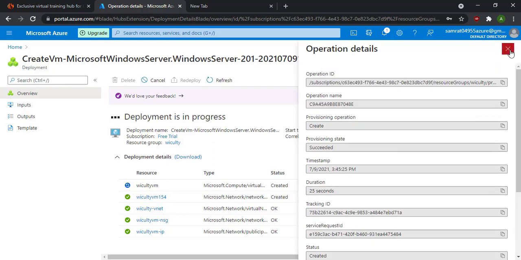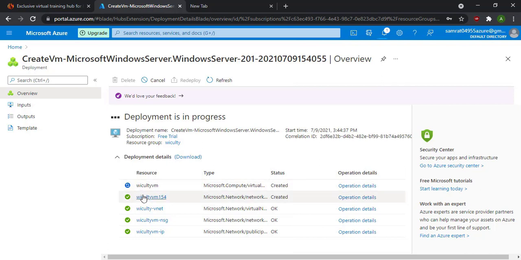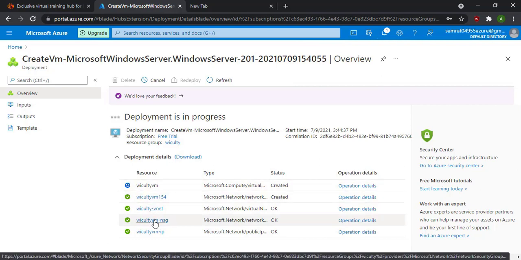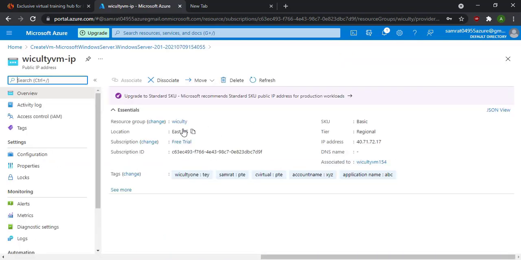So we'll be waiting, and you can see that there are around five new resources that we created. Wiculty VM IP, if we go through that only, you can see that is showing resource group as Wiculty, location this, the subscription ID is this, SKU basic, and the tier is regional. IP address is 40.71.72.17, and it's associated to Wiculty VM 154.